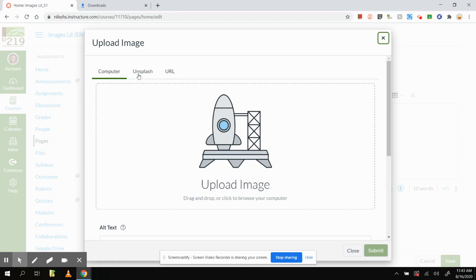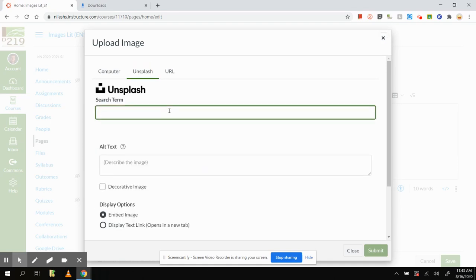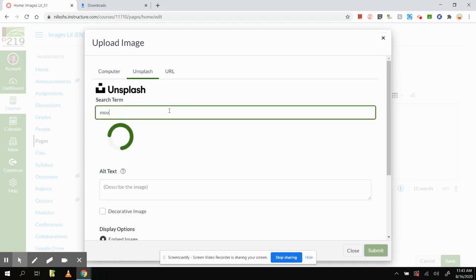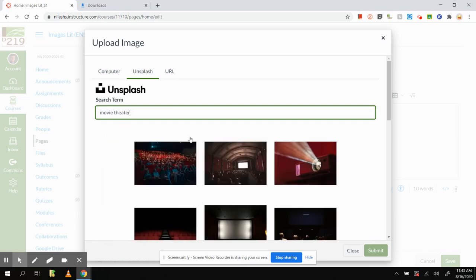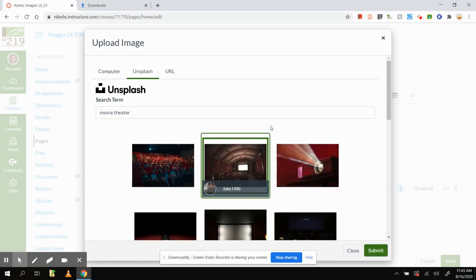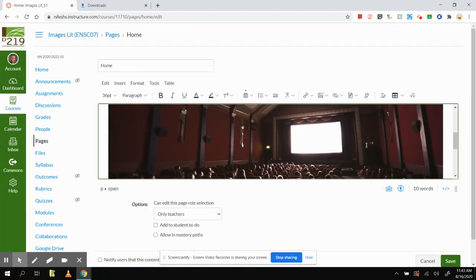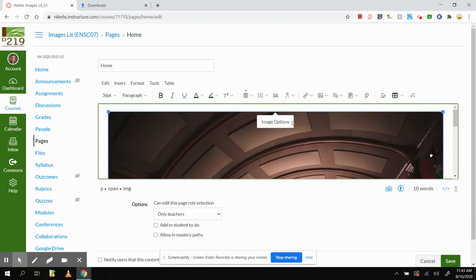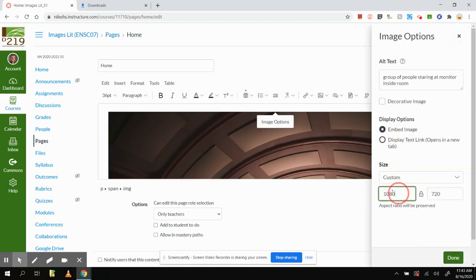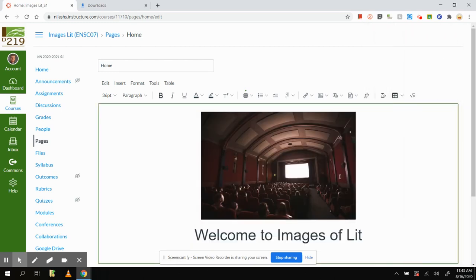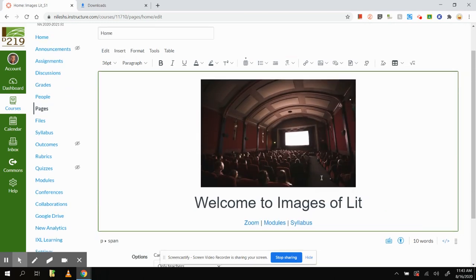And then you are going to click Unsplash, unless you have a picture that you really like already. Type in whatever it is you're looking for. I'm going to use that same picture that I used from before for the course, and click on it, click Submit. Now it comes up huge, and I don't want it to be huge. A very simple thing to do is click on the picture, click Image Options. Over here, change the size of that to something smaller. And there you go. Boom, you got a picture at the top.